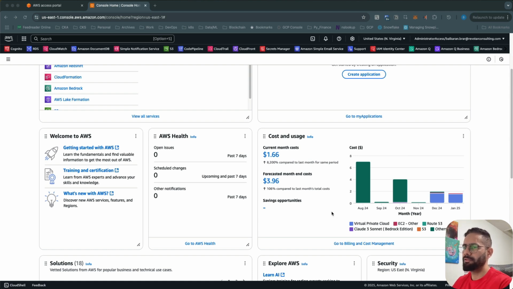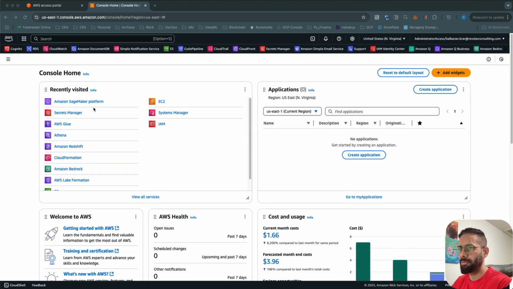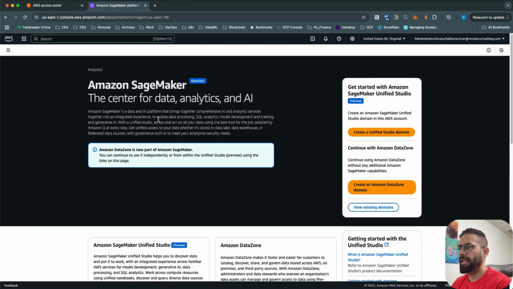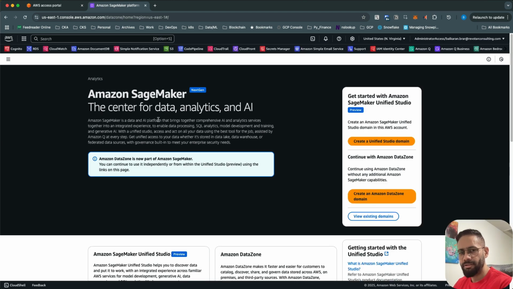First thing that you need to do is to log into your AWS account and then look for AWS SageMaker platform. Recently, AWS has made a lot of changes in SageMaker. Previously it was called SageMaker Studio, but now you can look for Amazon SageMaker Platform Service.